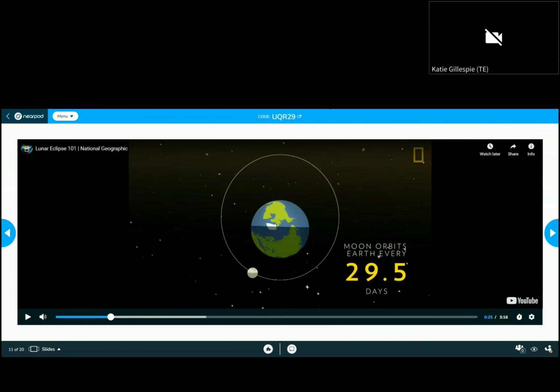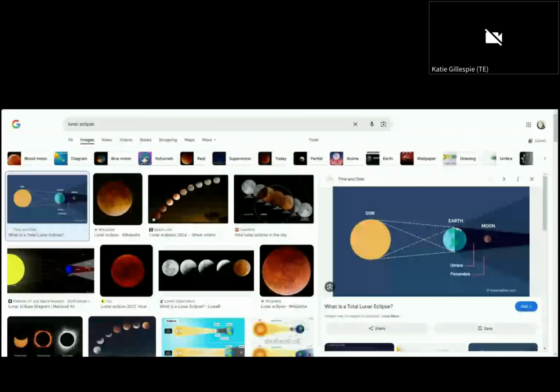All right, so let's flip over here and look at our Google image. Lunar eclipse, because it makes sense, and it's all really tied together with our moon phases. Okay, this is a great picture. I'm going to share this with you. All right, so take a look at this.